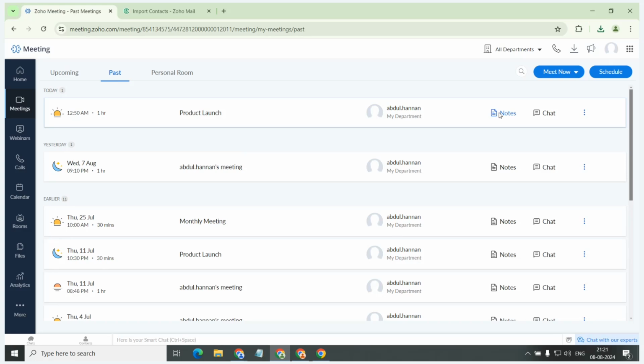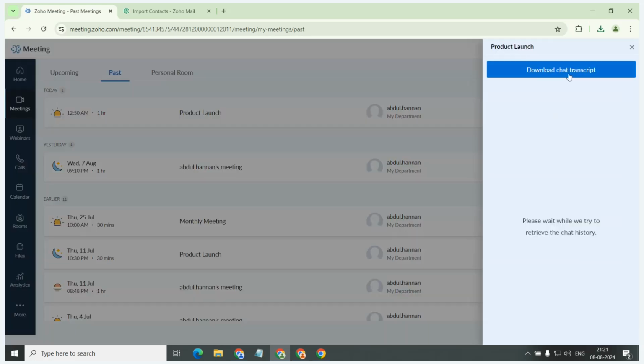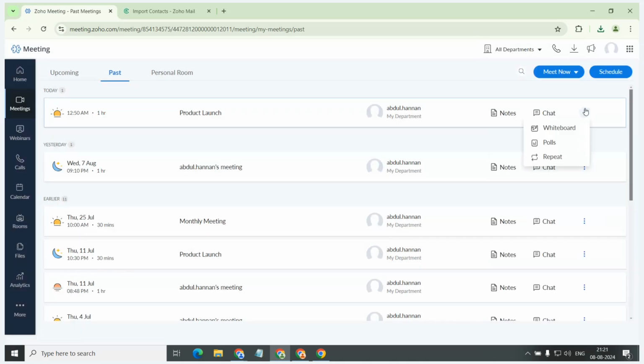You can refer to your previous meeting notes from here. Chats can be viewed from here. The transcripts, the whiteboard, polls, and if you want to repeat your meeting sessions, you can also click on the repeat option. You can easily create meetings with the same number of participants which you had invited for this session.